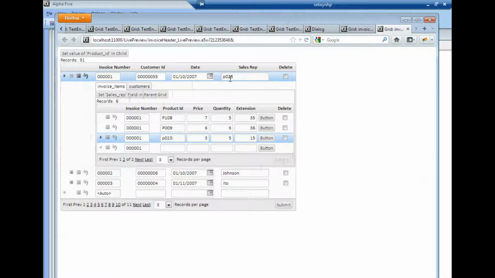So in effect, what's going on is this button over here has sent a command to its parent and told the parent to update the sales rep field with a value from this field over here. So we're going to discuss how that was done, and then similarly, if you look here, for example, at this button over here, this is a button in the parent grid, and what this button is going to do is update the value of the product ID field with whatever the current value of the sales rep field is.